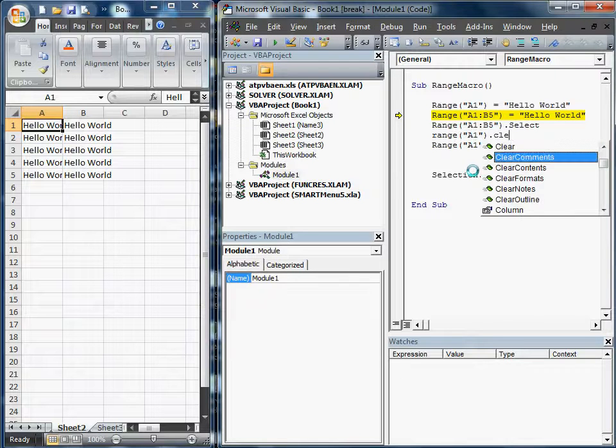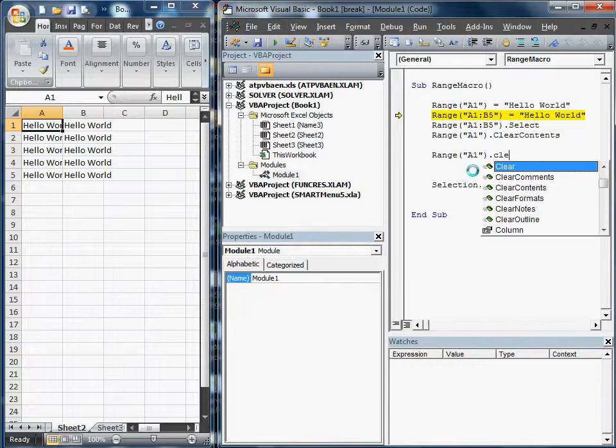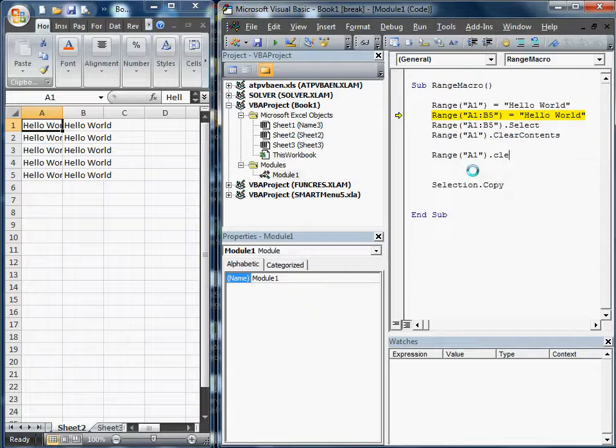is clear contents. You'll notice that there was also all the clearing function. Clear comments, if you had comments, clear contents, clear formats. There's lots of other things. But those are the most common used for a range.